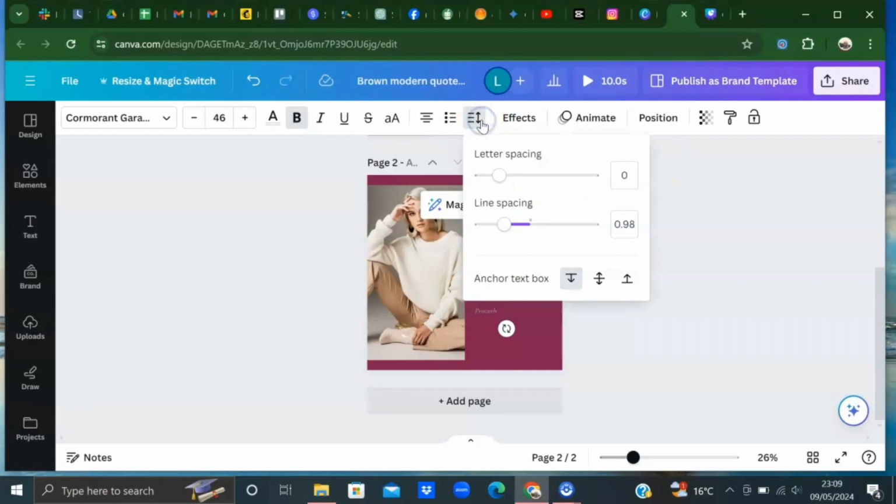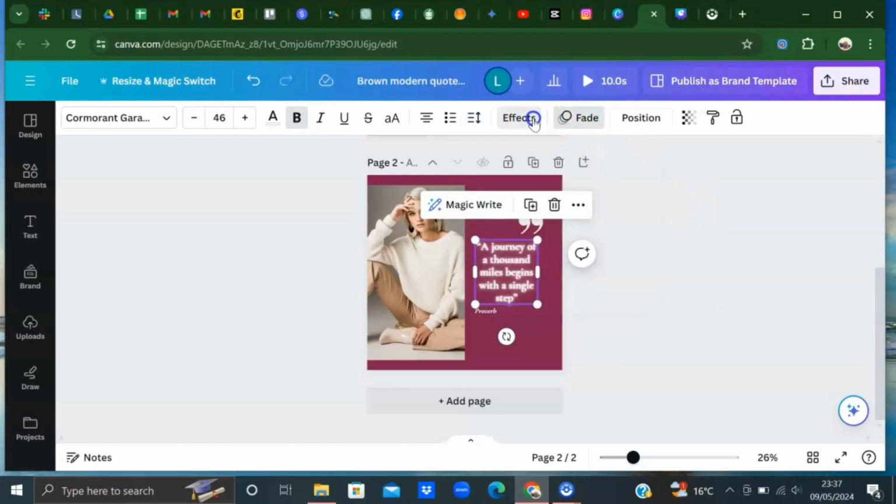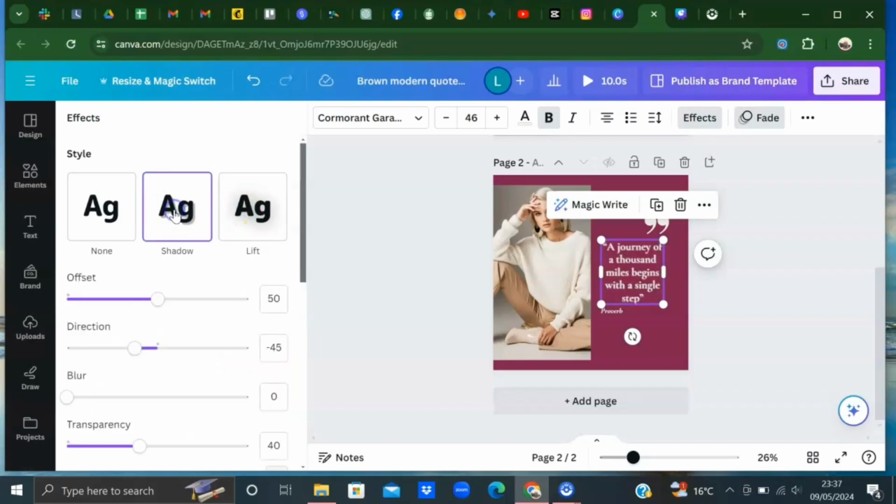After that, we have the spacing that allows you to increase or reduce the spacing. So you can also increase or decrease the line spacing between your text. And after that, you have the effect that allows you to change the look of your fonts or give them something special that makes it stand out to your audience.